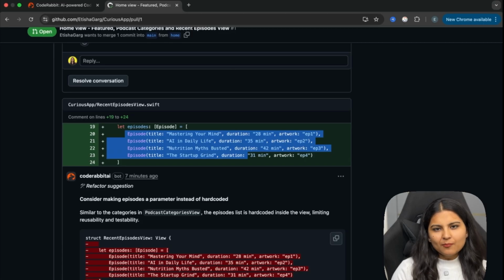Though CodeRabbit tracked all the possible improvements and issues, this was quite simple to track. What I'm going to do here is introduce patterns that typically require human attention. I'm going to introduce some of the basic errors that we make in our SwiftUI code and see whether CodeRabbit is able to track them or not.